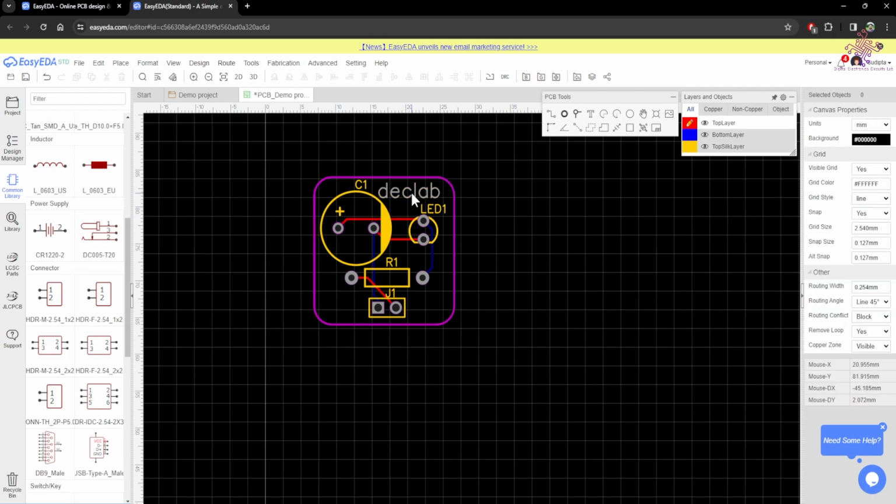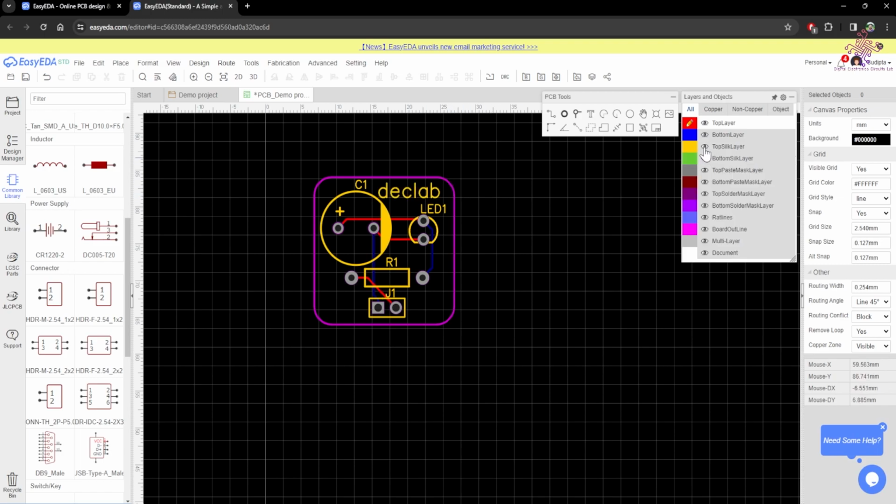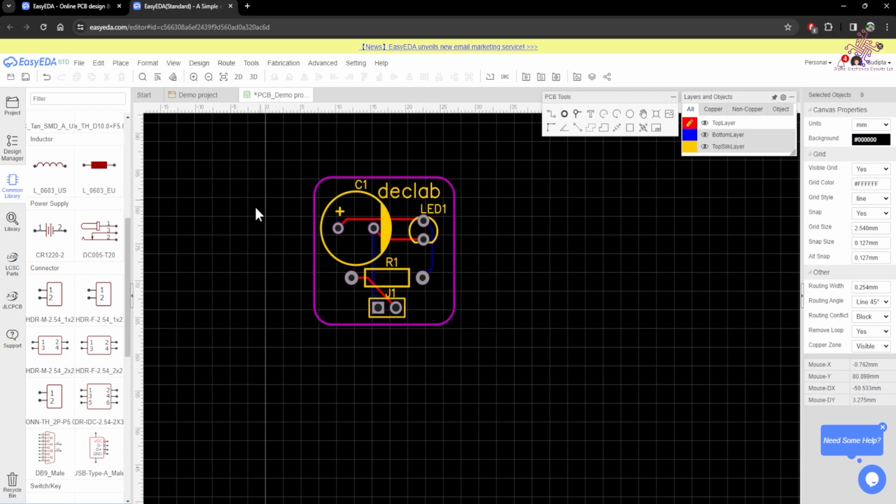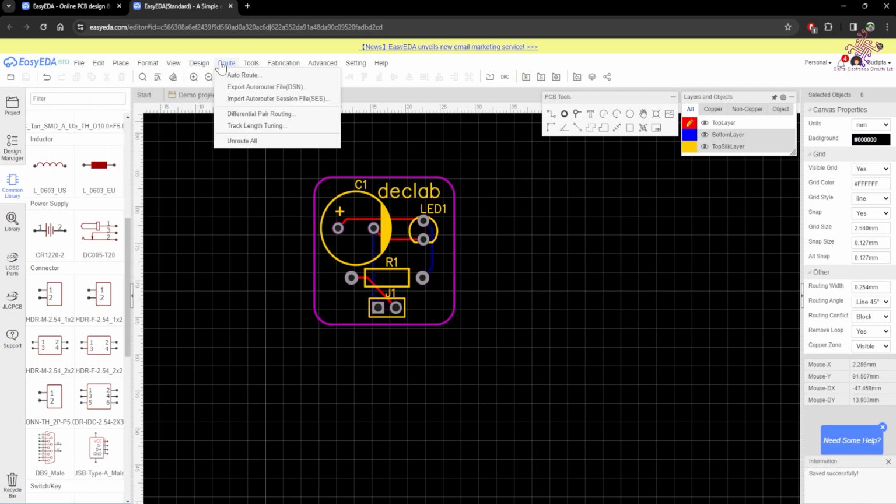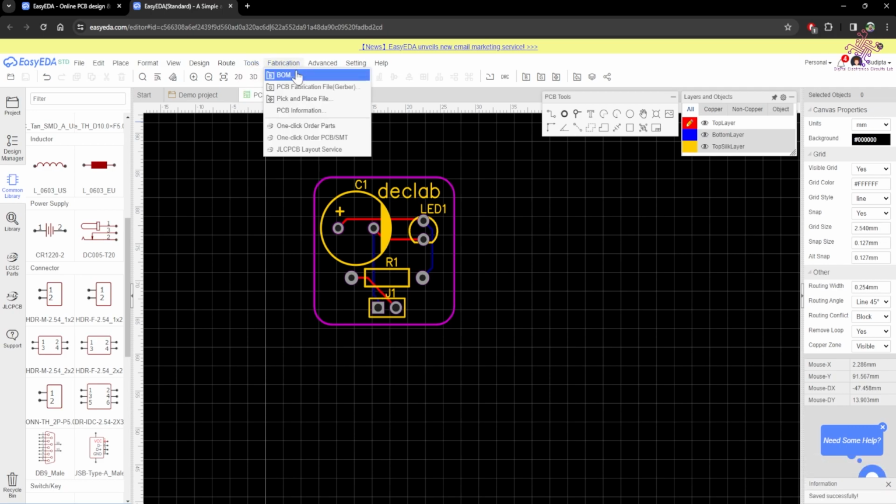Now see, the color has changed, the DEC lab text is in yellow color, and if I turn off the top silk layer, it goes invisible. So that is the PCB layout. Now you can save it, and then you may go ahead for fabrication.